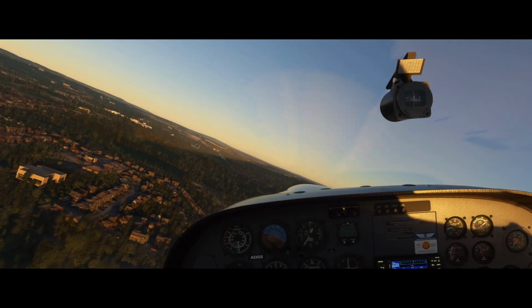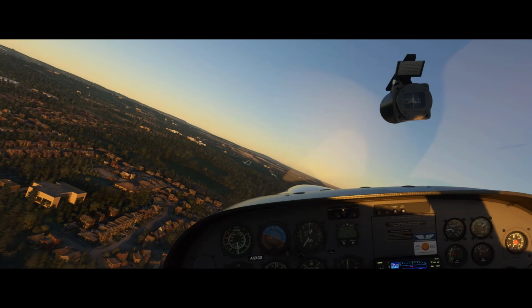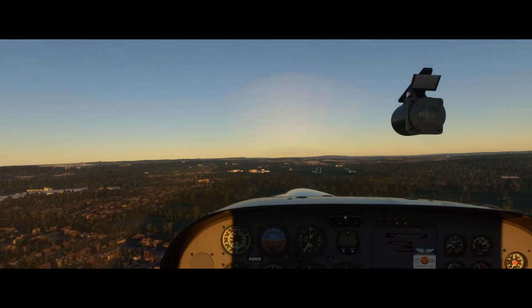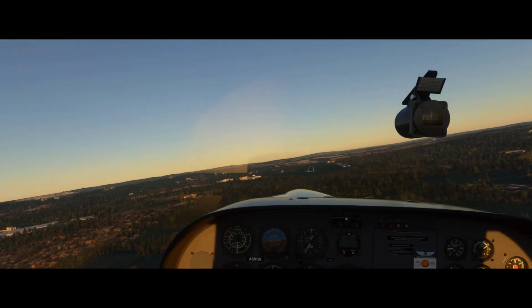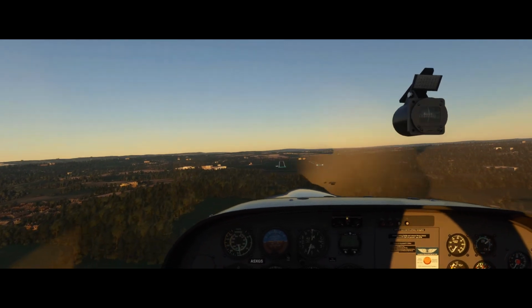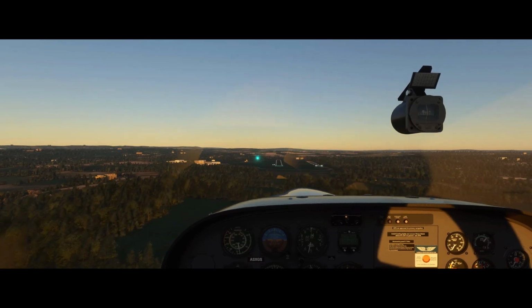Getting a bit low now. We've gone through the runway, but that's fine. We'll correct it back onto the centre line. So yeah, the one on the right hand side, it's a taxiway, not a runway. We use it in the winter, and it lets us fly during the winter months.